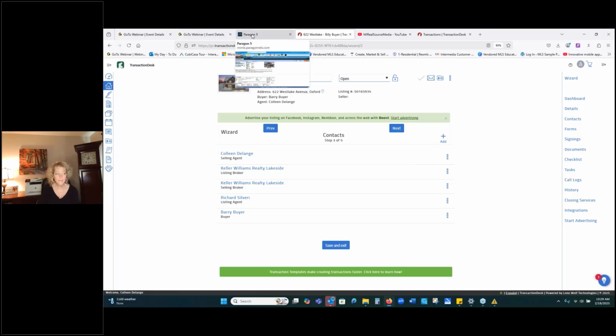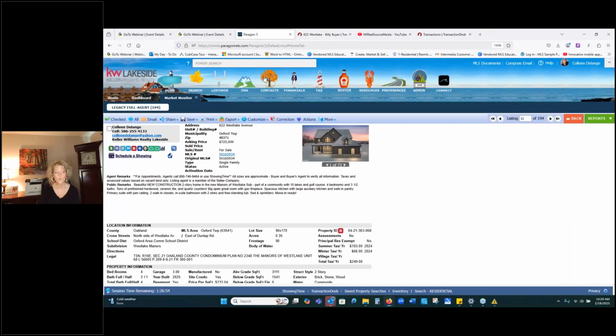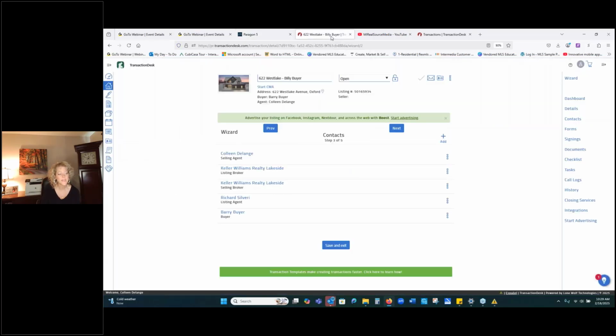Just to kind of recap, in case you joined us a little late, we showed a property. We loved it. We clicked on the Start a Transaction button. It brought all the information over into the wizard, and now I'm just filling out the pieces that can't auto-populate, like my buyer's name, what the buyer wants to pay.